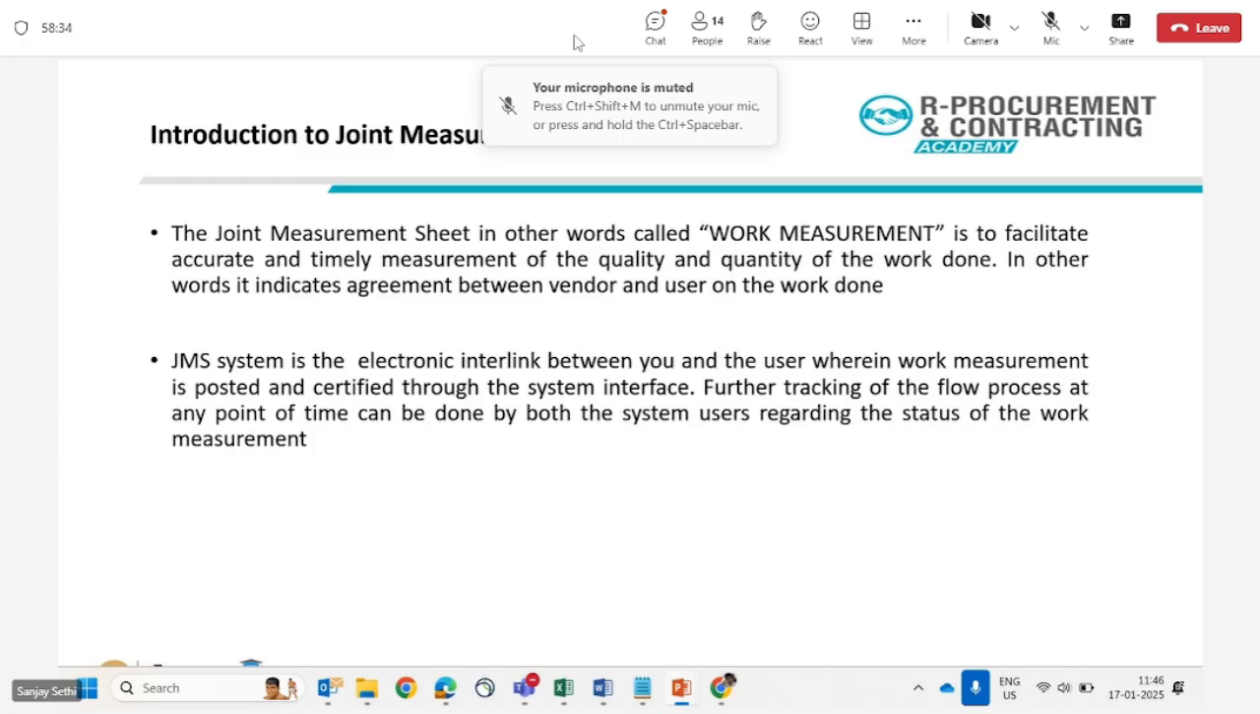Joint measurement sheet, that is JMS. In other words, it is also called as work measurement. It is to facilitate accurate and timely measurement of the quality and quantity of the work done. See, in material, it is very simple. Reliance requirement was 100. You ship 100 material, you submit an invoice for 100 material, and you get your payment. But for services, you have to mention the quality and quantity of the work done.